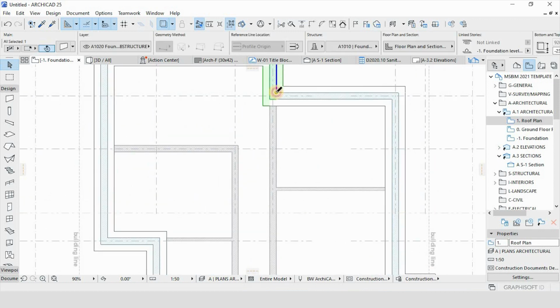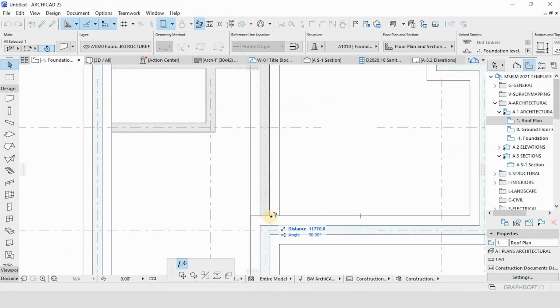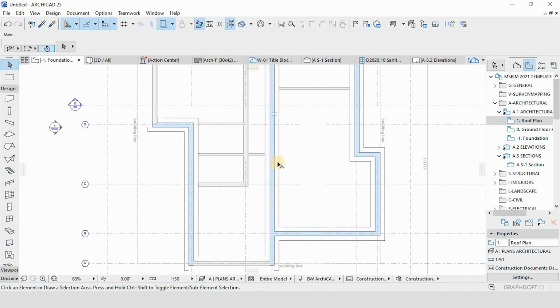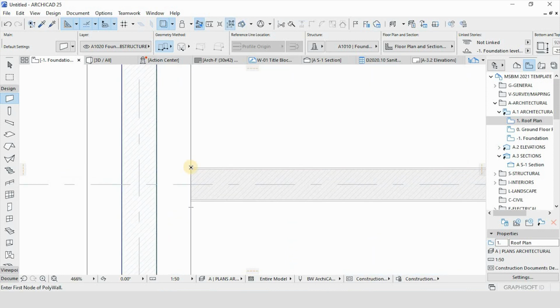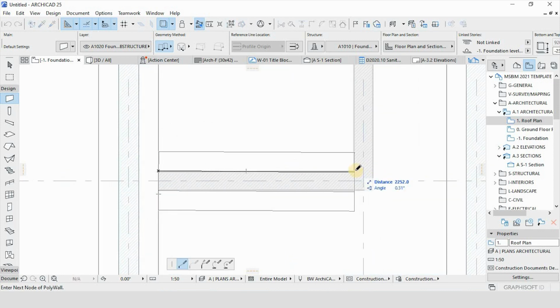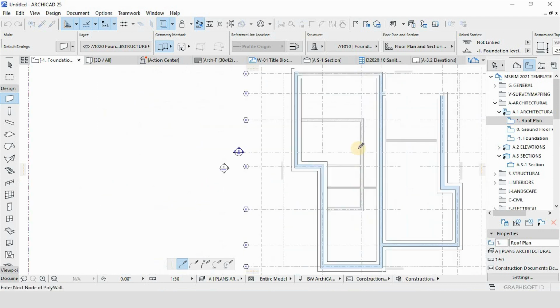So this one we can stretch it to meet here, and then we create the footing for this wall.